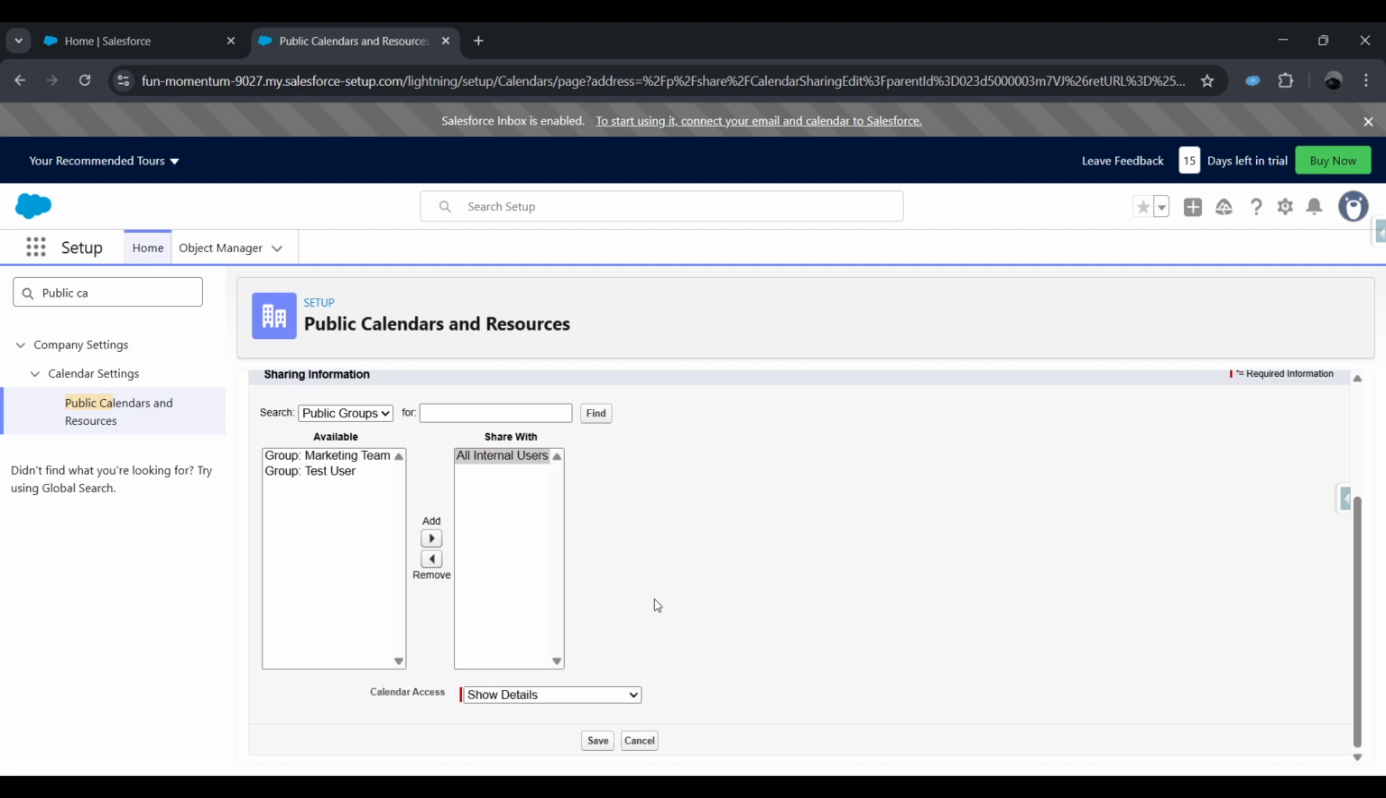In the Calendar Access dropdown, select the permission level you want to grant. For example, Show Details and Add Events allows users to both view all event details and create new events on the calendar. Choose the level that makes sense for your team's needs.